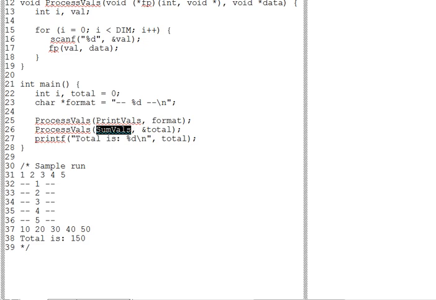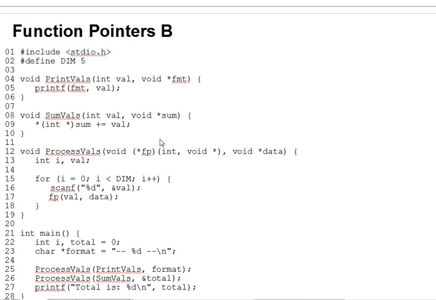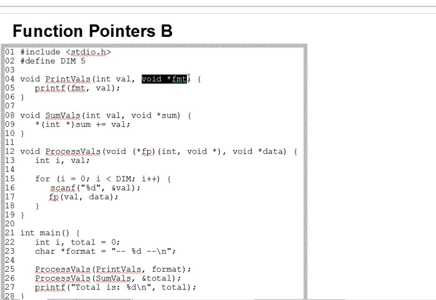So what did the parameter lists of printVals and sumVals look like? Predictably, they each accept an integer as the first parameter, here and here. But they each also have a second parameter, because they each need more information than just the integer in order to do their job. printVals requires a format string to use when printing the integer, and sumVals needs a pointer to the integer into which to accumulate the total. Now, oddly, these data are passed via void pointers in each case.